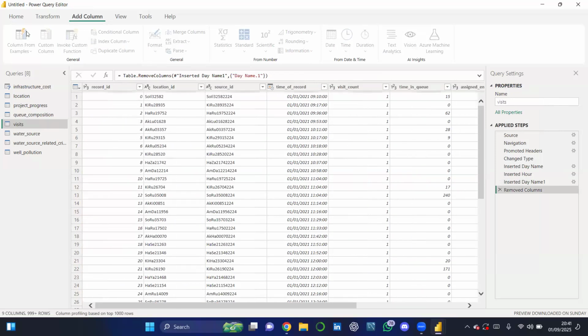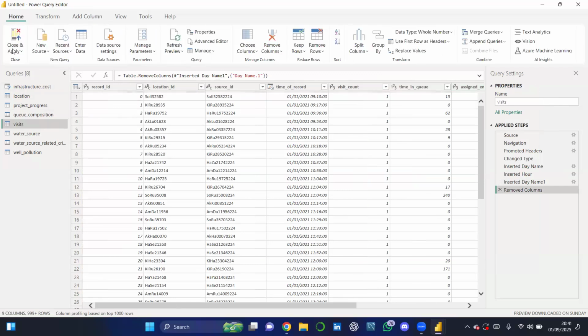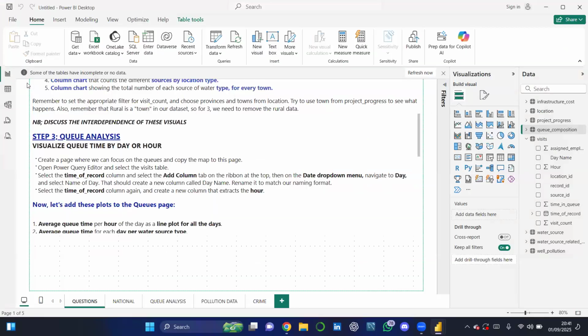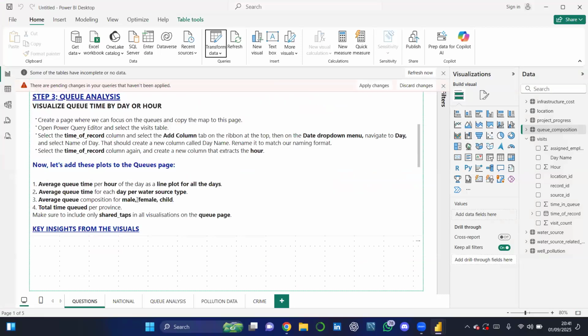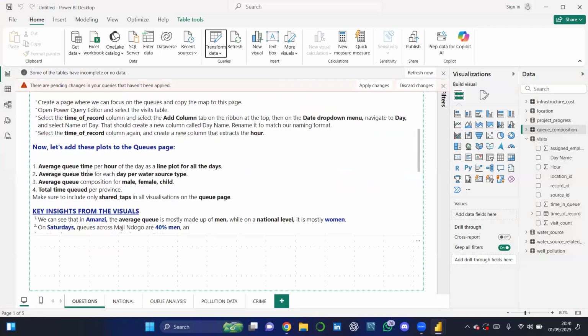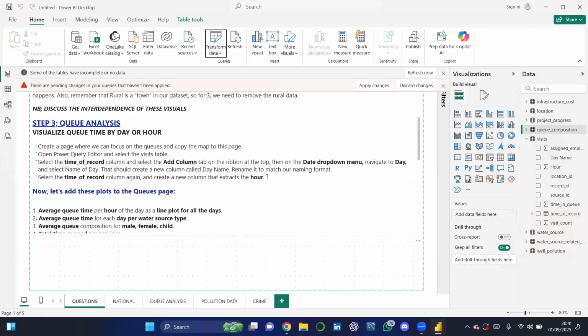So that is what you're going to do, and then you save changes. Proceed to home, close and apply. In my case, because I've not made any changes, I'm just going to close. So that will give us the hour and the day.